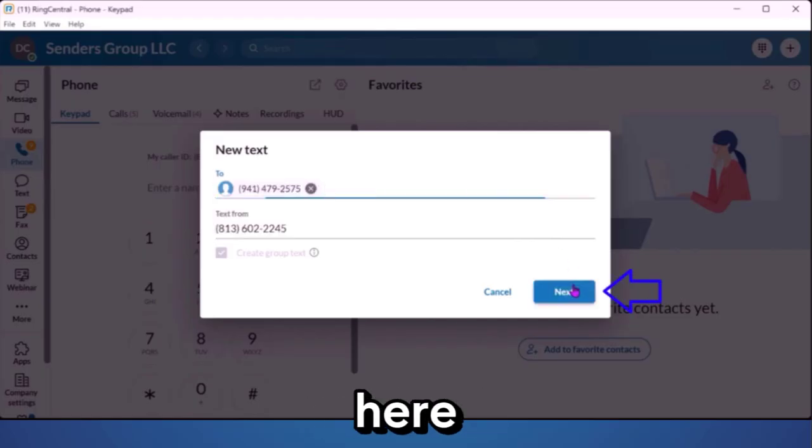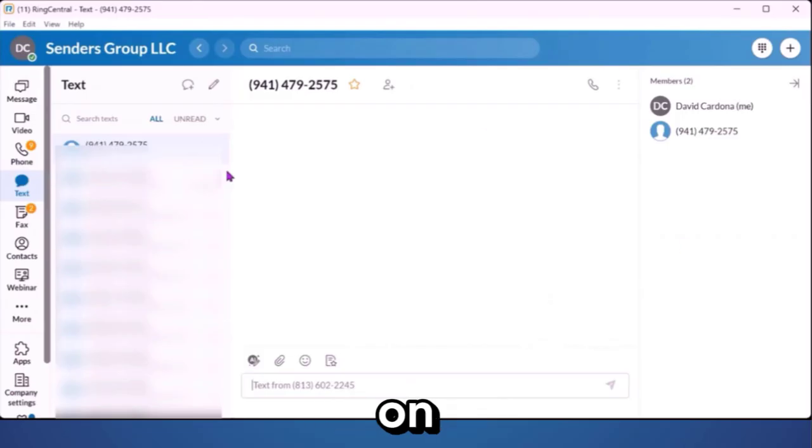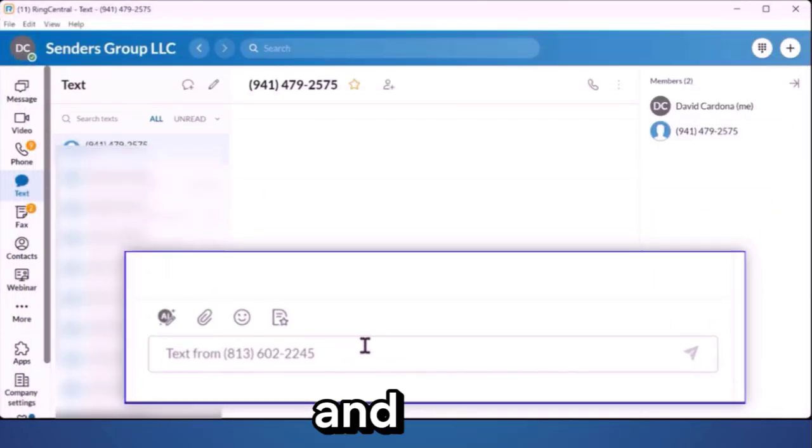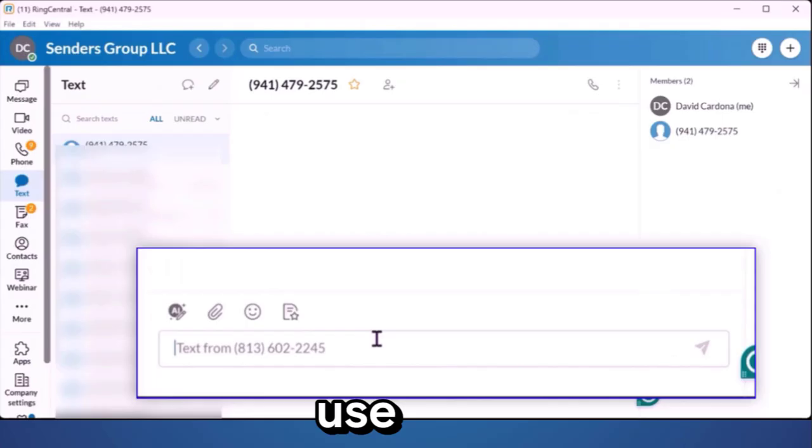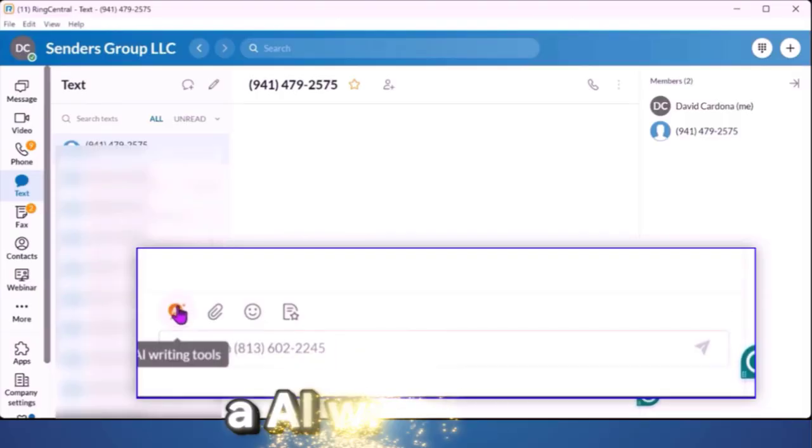So we've got that entered here. And now the platform comes up for sending out the text message. And there's a couple of features you could use in RingCentral, new features for 2025. So here's where you would type in the text message, whatever you would like to send out. But some of the new features that RingCentral has is an AI writing tool.